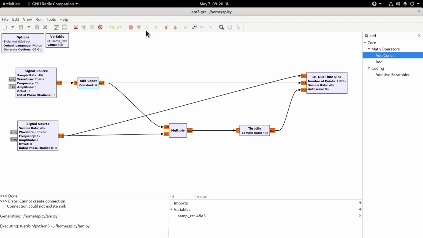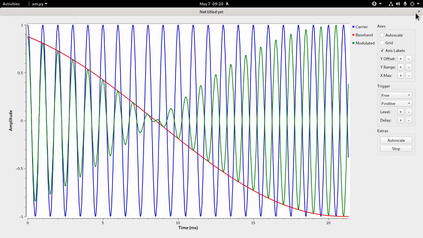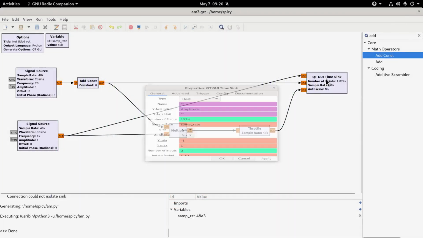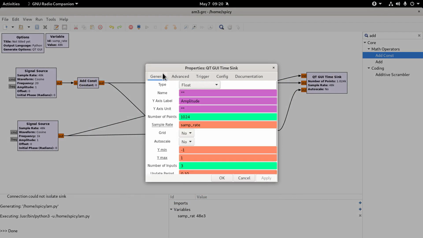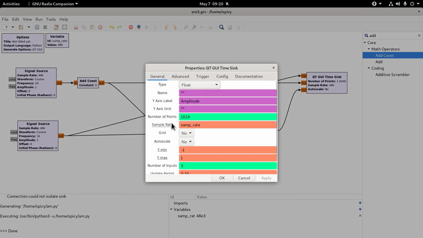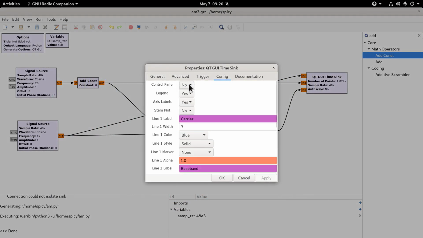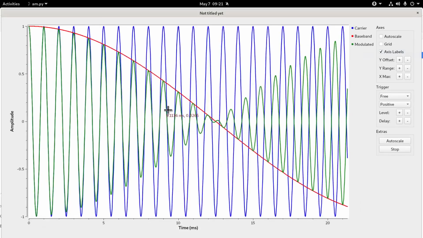If I run that now, let me put your control panel on. By the way, hang on, before we go any further, on this scope, you can set it to have the control panel, which I'll just say yes because I'm going to be using that all the time. So at the moment I've still got what we had before.